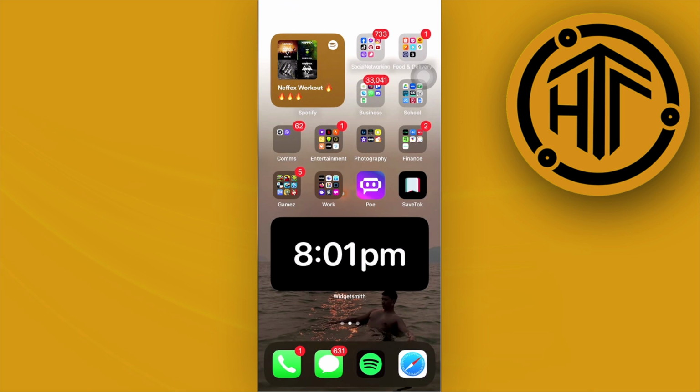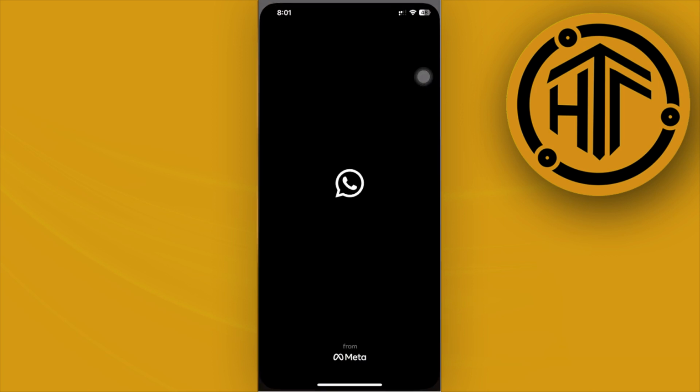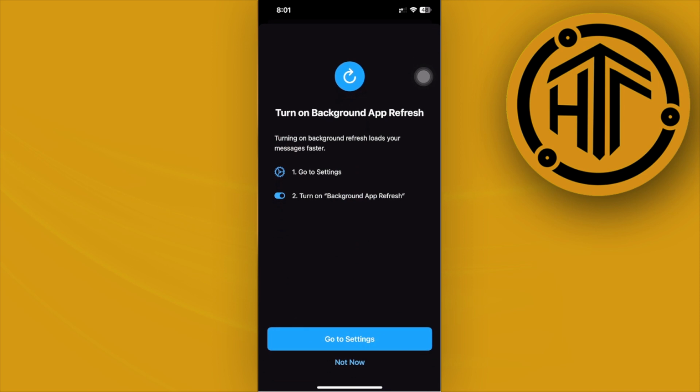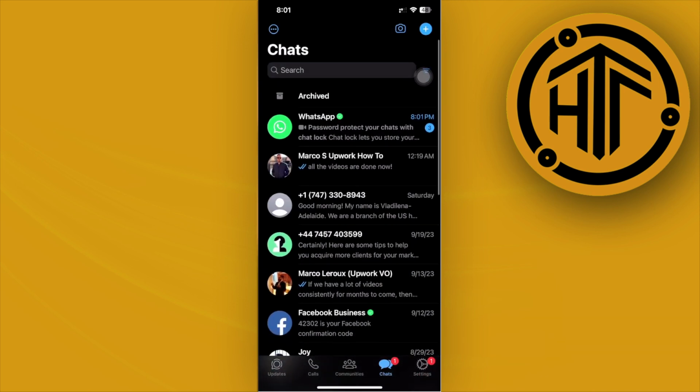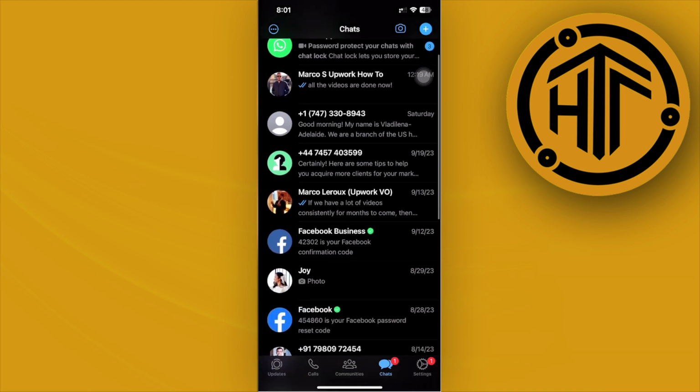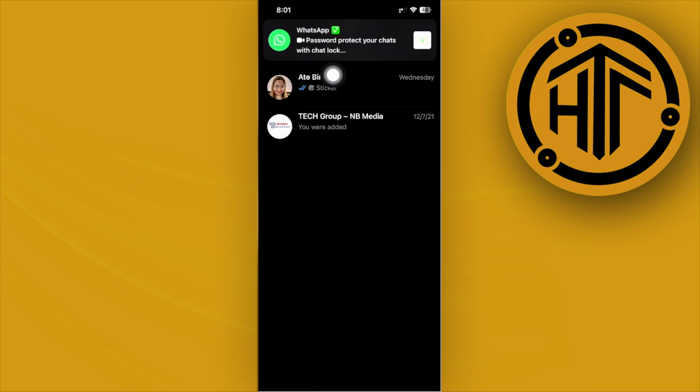Alright guys, so what we need to do first is to launch the WhatsApp application. Now once we're here, let's proceed with the preferred chat that we want to lock and hide. So in this case, let's say for example that I want to lock this chat over here.